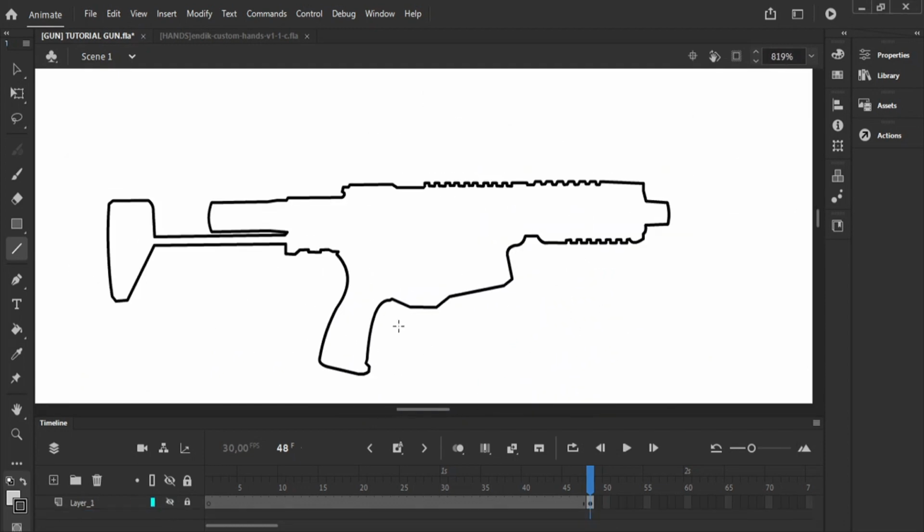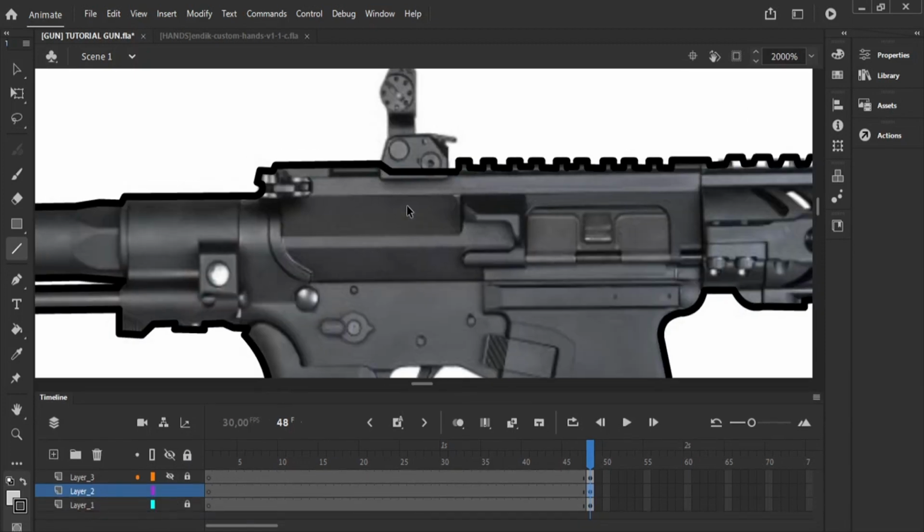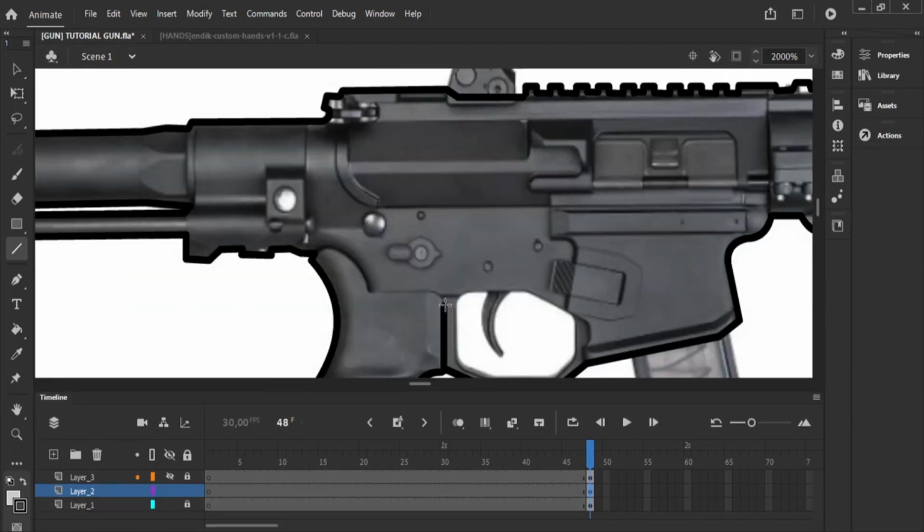Now you should go to properties and change the line size sometimes to 0.25. Now just trace details like in the video.